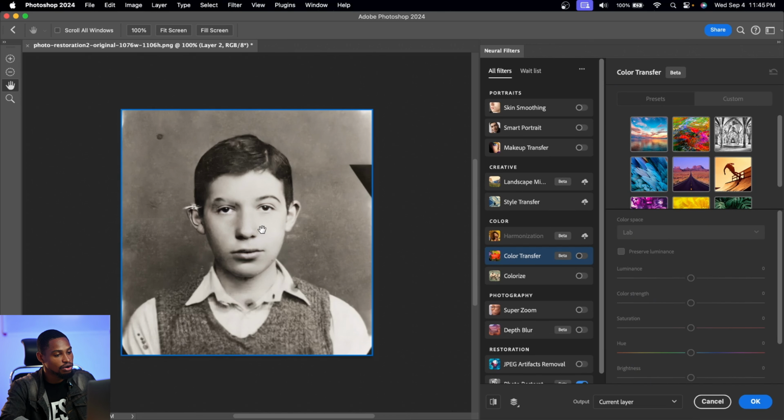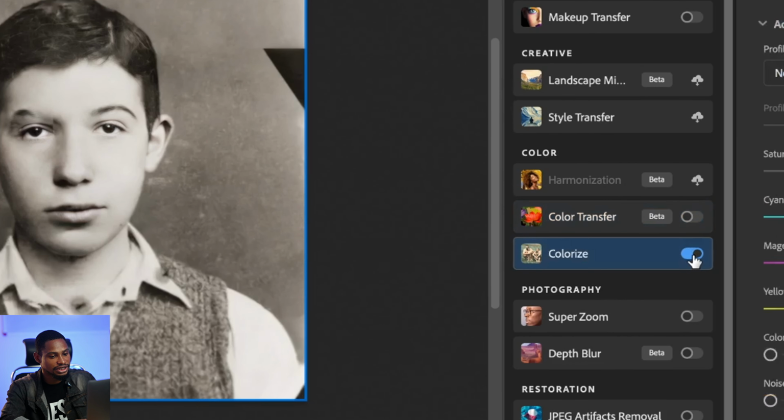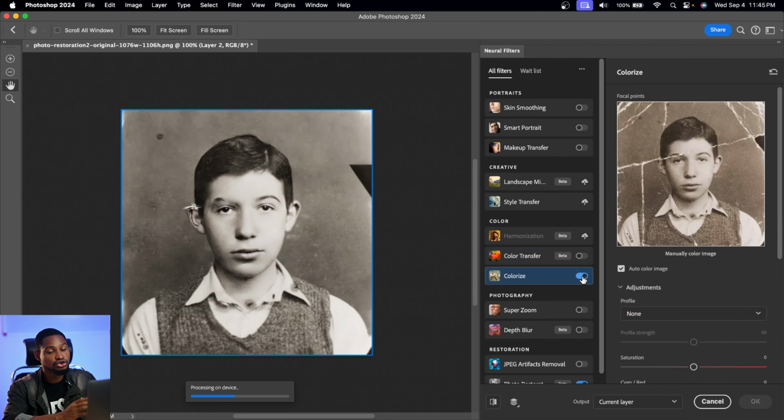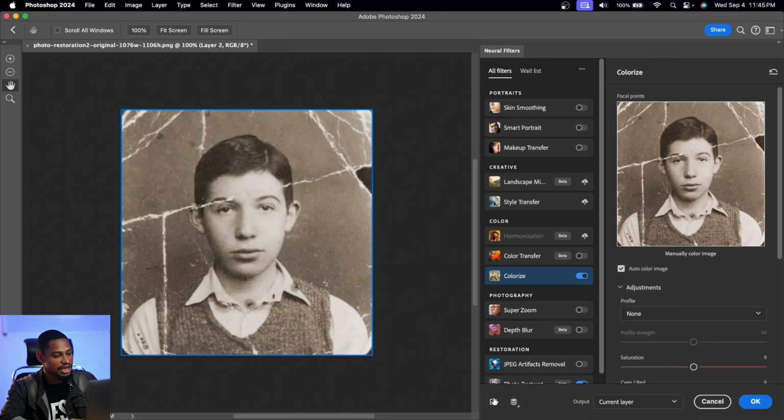But this picture lacks color. So to add color to this image, just come to colorize right here and just check it. I'm just going to add colors to the image. So let's wait for it to process right now. And you can see it has added color to this image. So let's see the before and after.